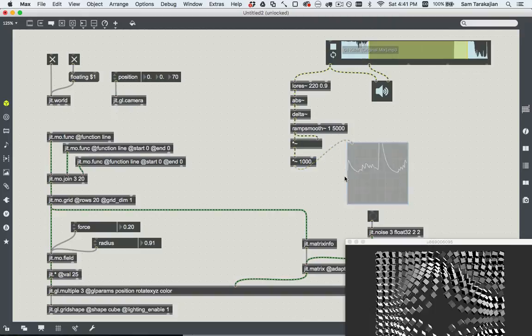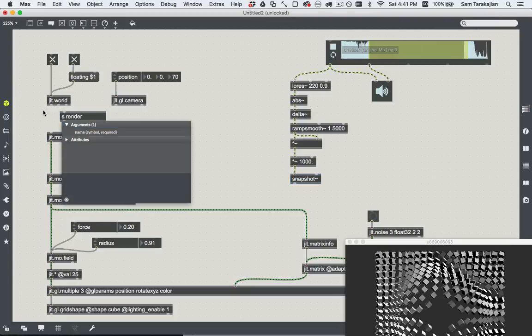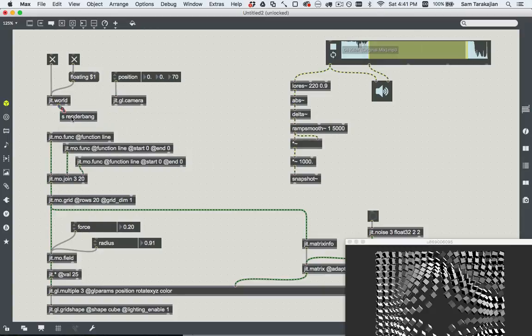So now, having done all that, I can make a snapshot tilde to get a picture of the audio waveform at a particular point in time. And because I want those audio waveforms to be synchronized with the frames that I'm rendering, I'm going to make a send render bang here outside of jit.world, connect it to the middle outlet, which outputs bangs before every frame gets rendered, and then make an R render bang over here and connect it to Snapshot so that we can see the sample values that we're picking up from this envelope extraction.